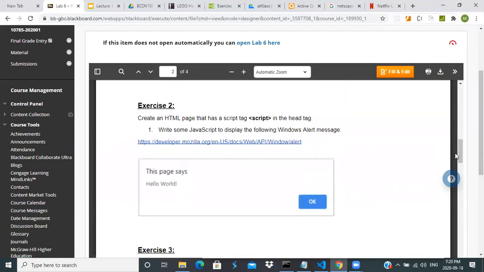Exercise 2 is now we're going to create a page. Inside the script tag, we're going to call something called an alert, which is a window alert, and the browser will know what to do about it. You have to look at the developer guide, see what that is, see how to throw it, and put some text in there. On page load, the browser is going to render with that pop-up.